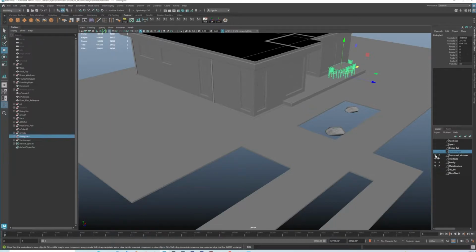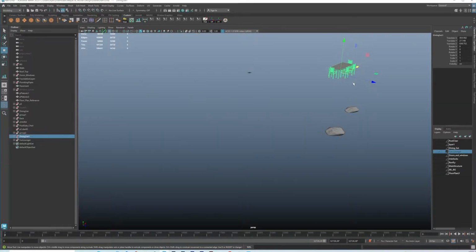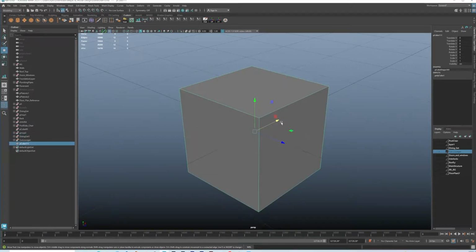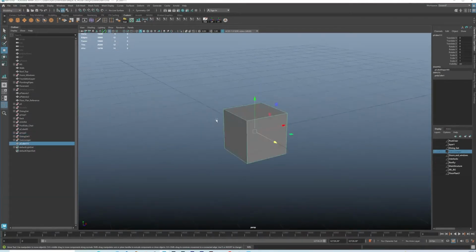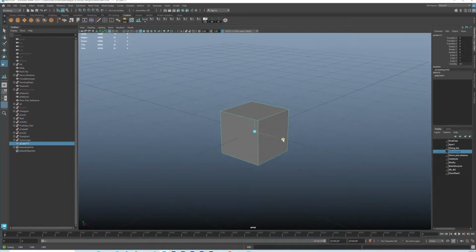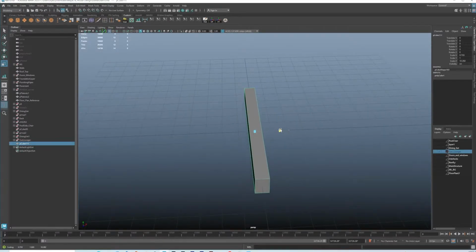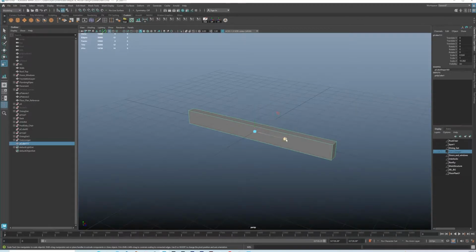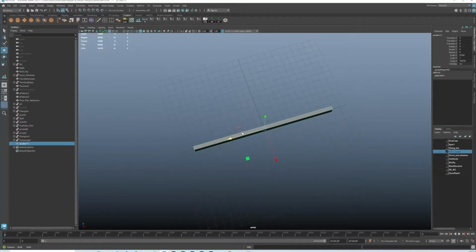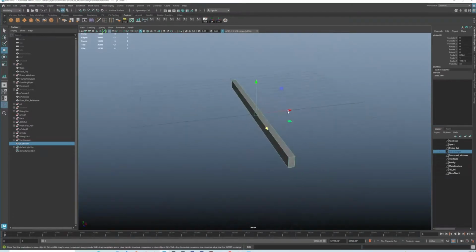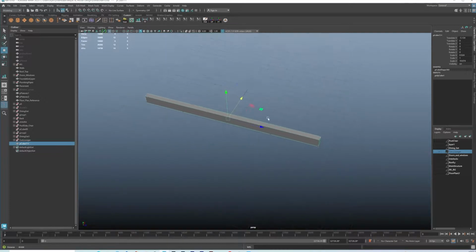So what I'm going to do, I'm just going to hide all this and maybe leave that one right there, and we're going to start from the origin here. I'm going to draw a box. Let's frame that. I'm just going to make it longer here. So like that, and just maybe push it to one side here, increase it a little bit more.